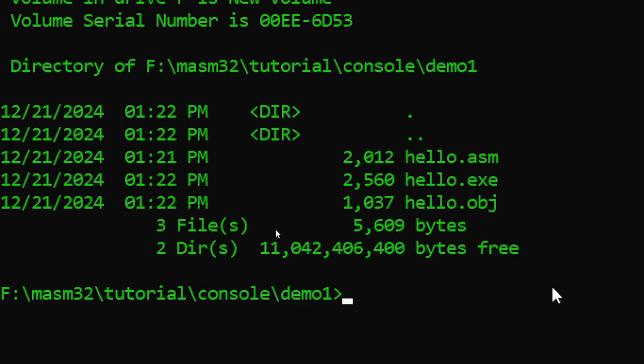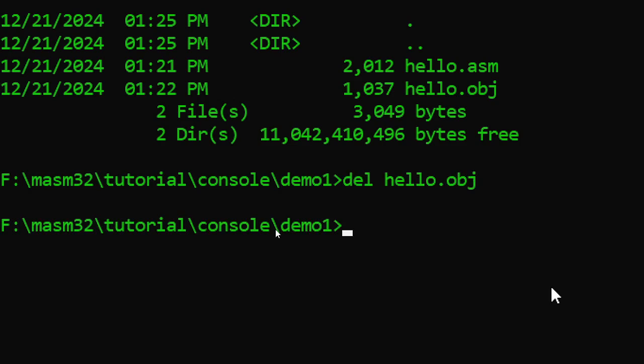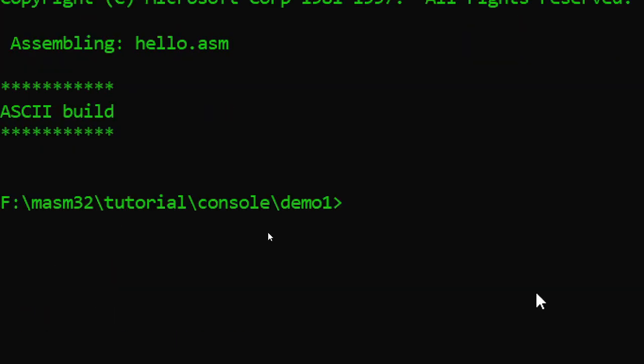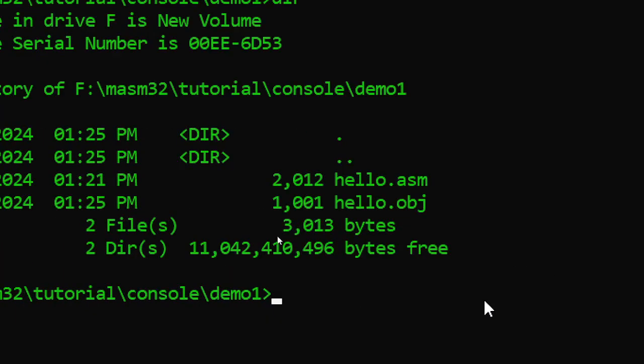Okay, so now after this we're going to run ML, but we have to delete hello.exe first. Erase, directory, delete hello.obj, directory, and ML /C /COFF. Hooray! And that's how he built it. And after that, we now have the OBJ.